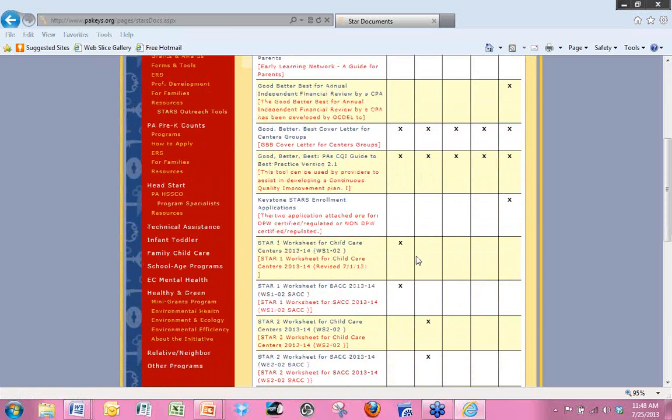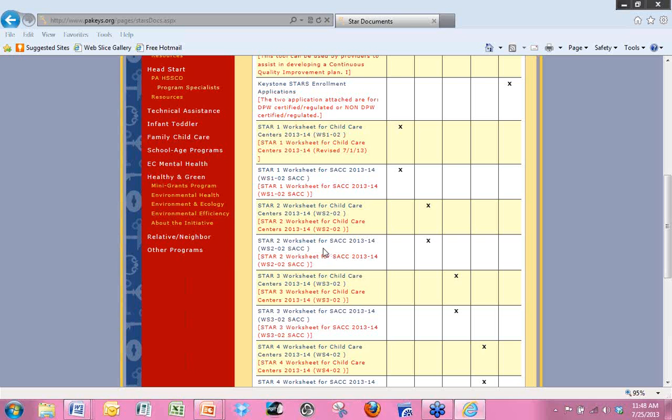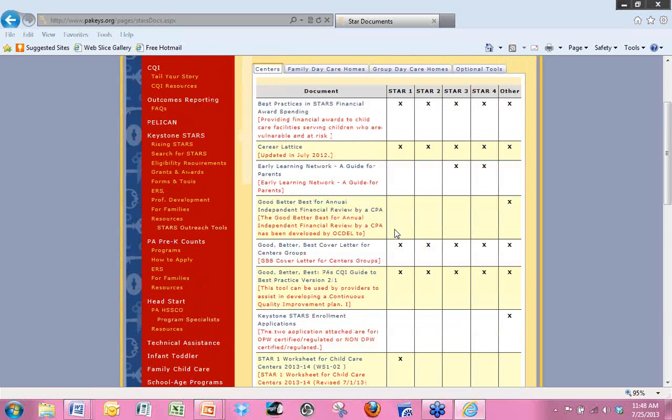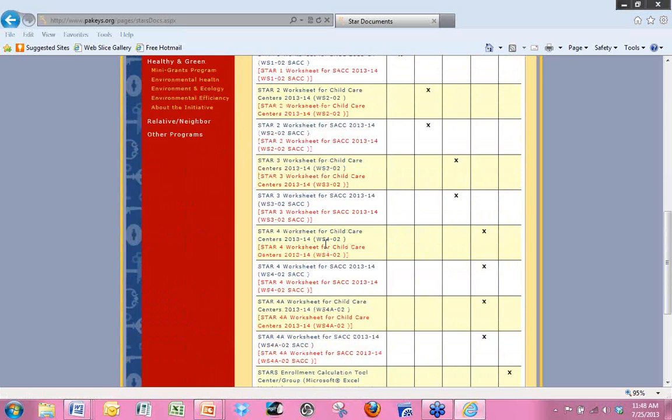So for center, the Star 2 worksheet, they were just updated for this new year. So you would just click on the Star 2 worksheet and it would bring that up. There's also other tools on there.